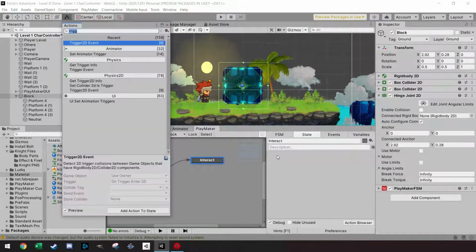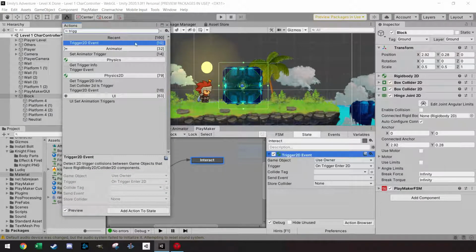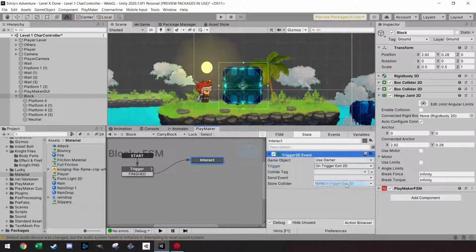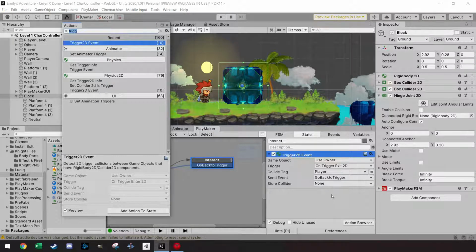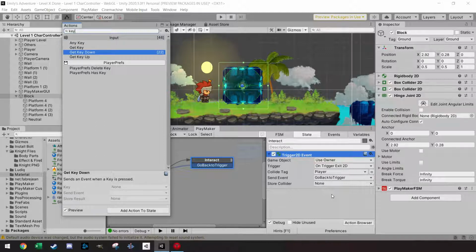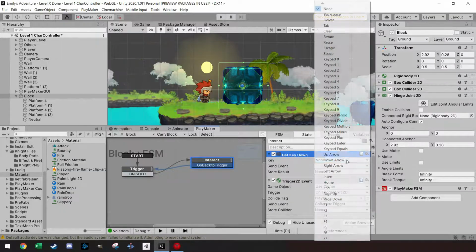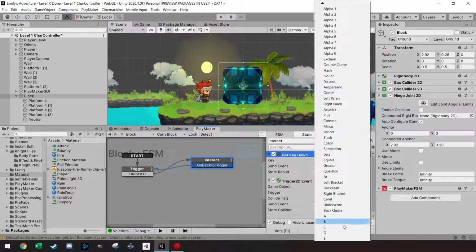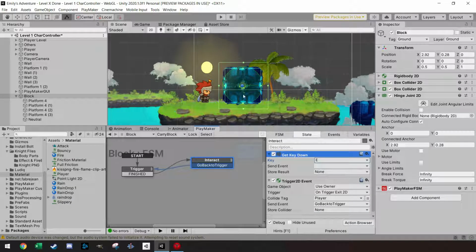And in the interact state, I want, first of all, trigger 2D event again. And in this case, on exit with the player, I want to send an event, and let's just call this go back to trigger. Let's add it, pull it back. Or I'm going to get key down, and let's just do the E key. For the E, we also use it for a dialogue, so let's also use it for this. So this is the general interaction key, but you can put whatever you like.